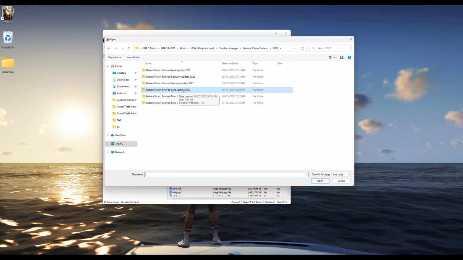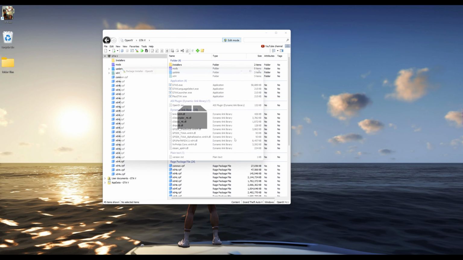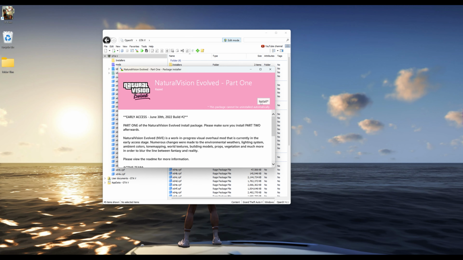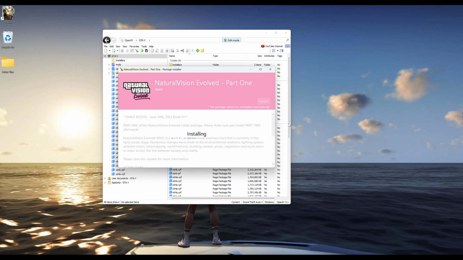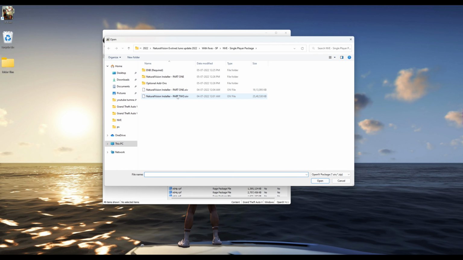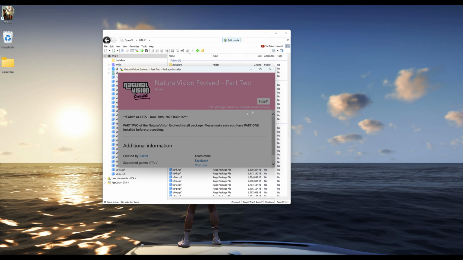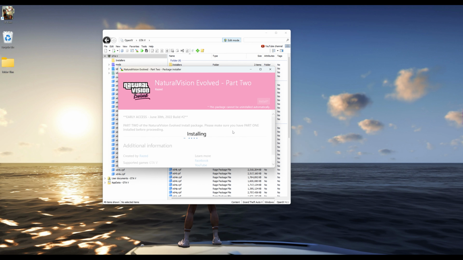Then I shall use the package installer option and navigate to the folder where the graphics mods are saved. I am using the latest NaturalVision Evolved version for this tutorial, so I shall select the June build and select part 1 for installation. Always select the mods folder for installing. Depending upon the type of system you are using, this installation should take time. Once this is complete, I shall select part 2 and install it within the mods folder.